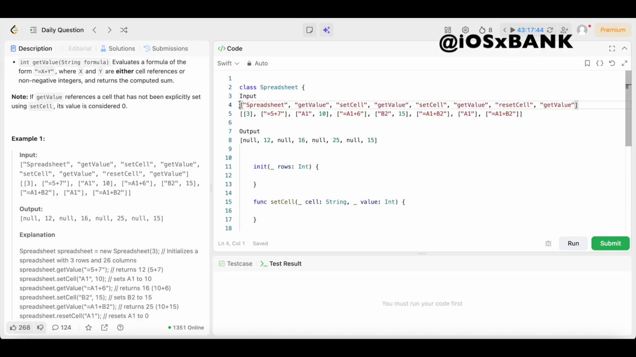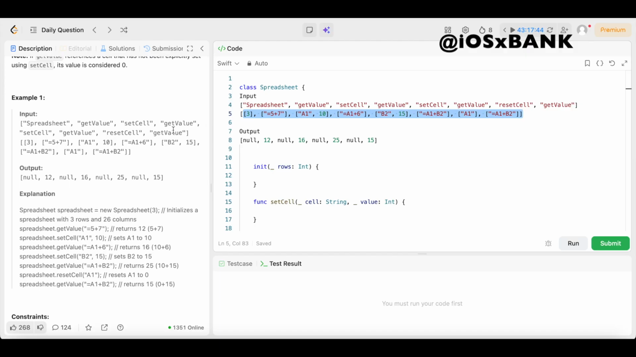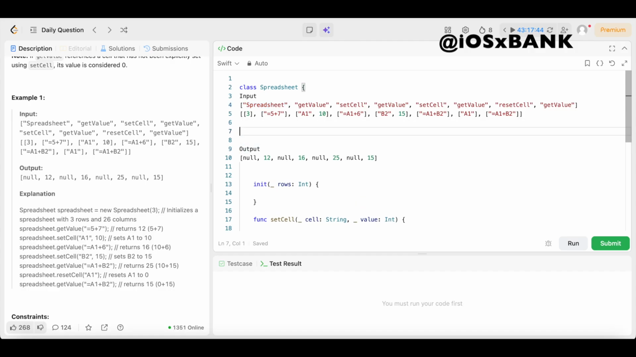So we have our input right here. Each one of these strings in this array is going to correspond to the same index in this array, right? So let's go through the examples so we can make it make sense. First, we're initializing the spreadsheet with 3 rows. So this 3 represents the number of rows that we are going to initialize this spreadsheet with. And I'm going to start an array right here as we go through it, so at the end, this array should look like this array.